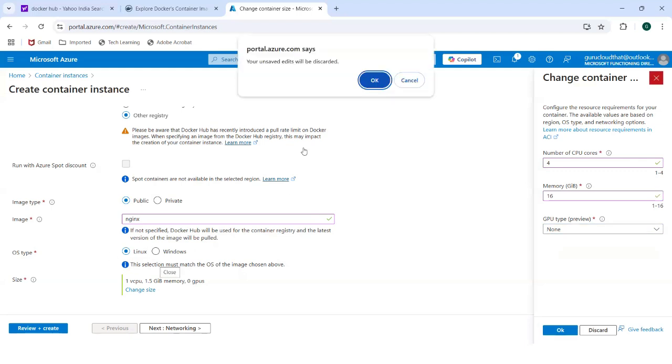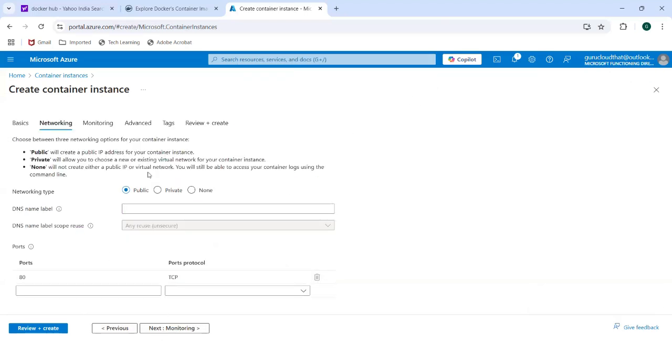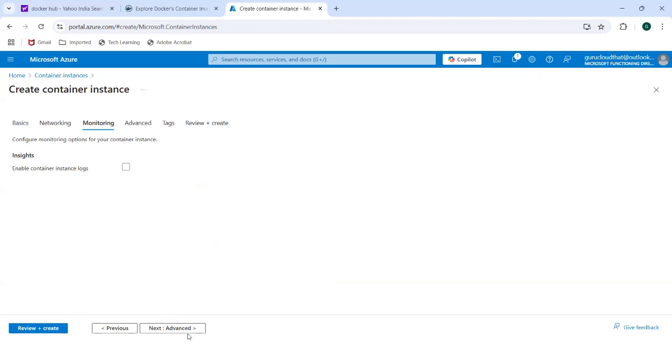I'm going to select a default size. And networking, you can have your own network, right? Public or private, and you can have your container inside. So every application you'll have an insight. Configure monitoring option for your container instances. You can monitor this, so that we will see in our monitoring section.